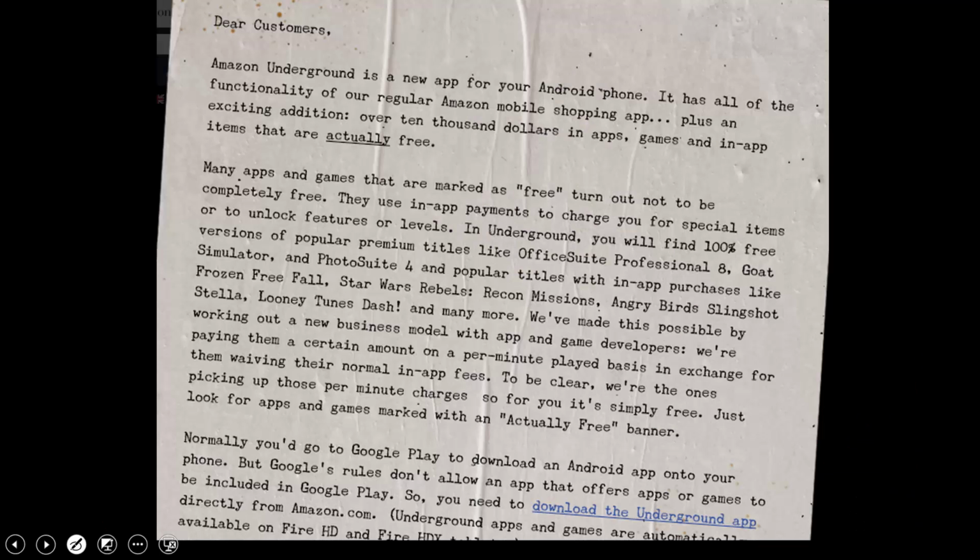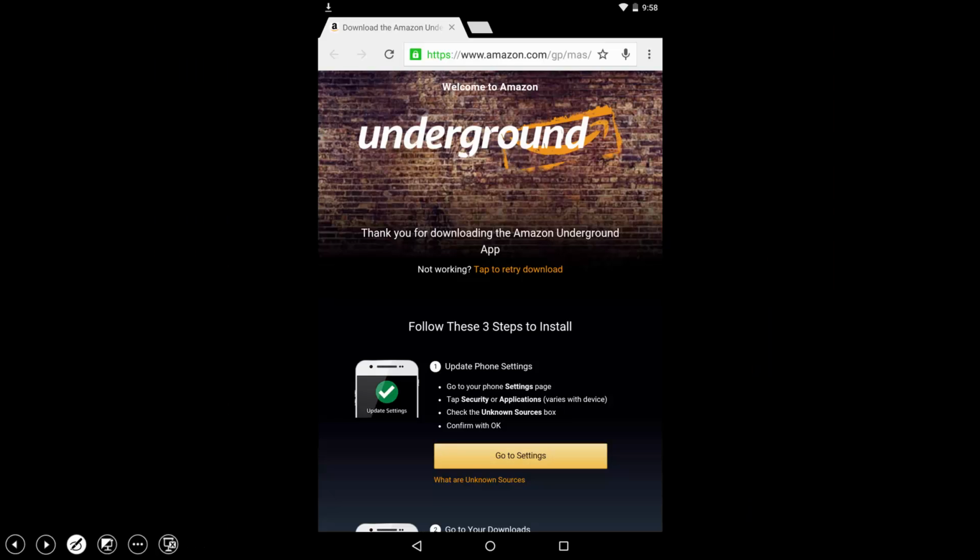This is the letter that shows up, and you can go ahead and read it. It talks a little bit more about why Amazon is doing this and how it works. As you read through it, you're going to see a blue link that says download the Underground app. That's what you want to tap to get this. When you tap on that, your device screen will look like this.